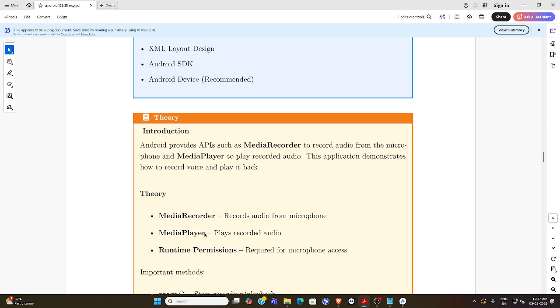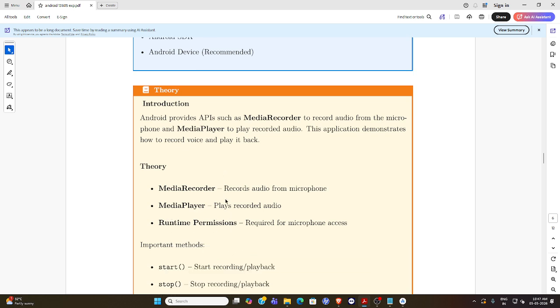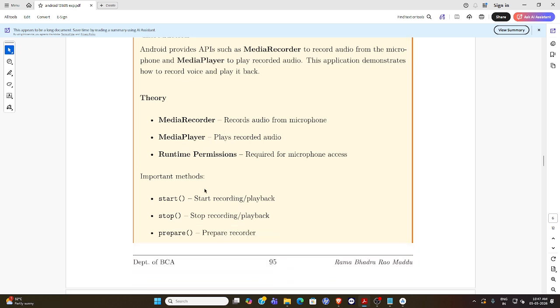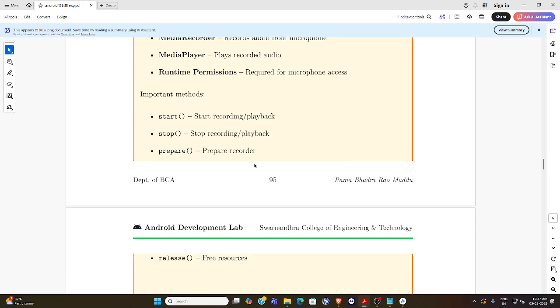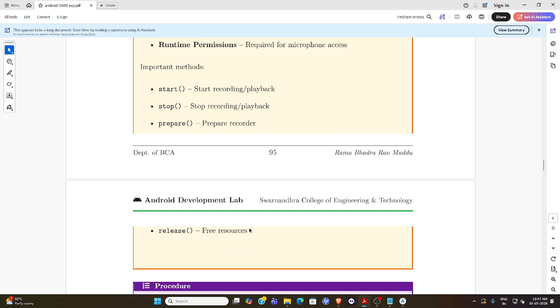that audio. And runtime permission means we need to save the file in the local cache directory, and microphone permission is also required. For all these purposes we need to take the necessary permissions. So here start means start recording or start playback, stop means stop recording or stop playback, prepare means we need to prepare the recorder, and release is used to free the resource. Majorly we are using these methods in this.